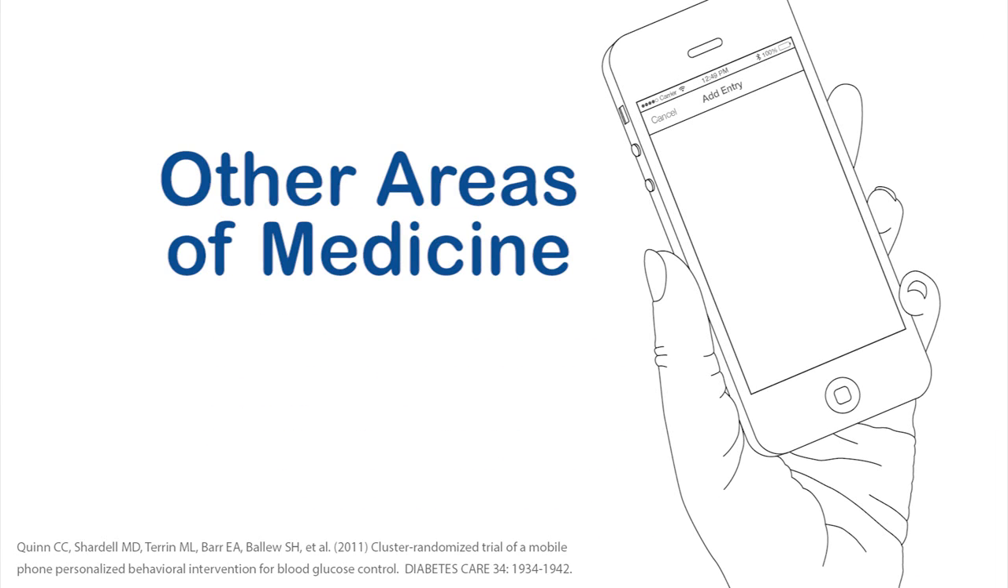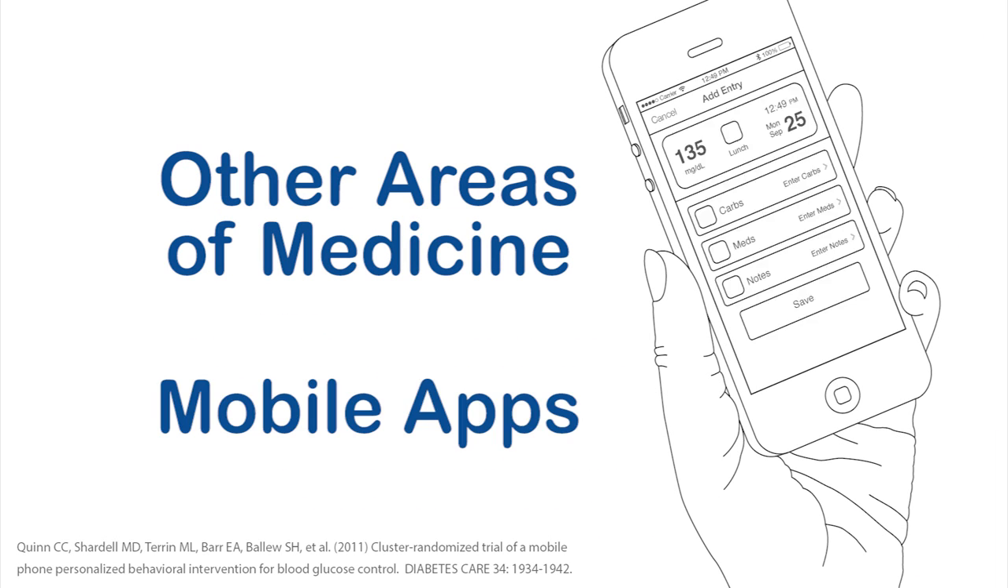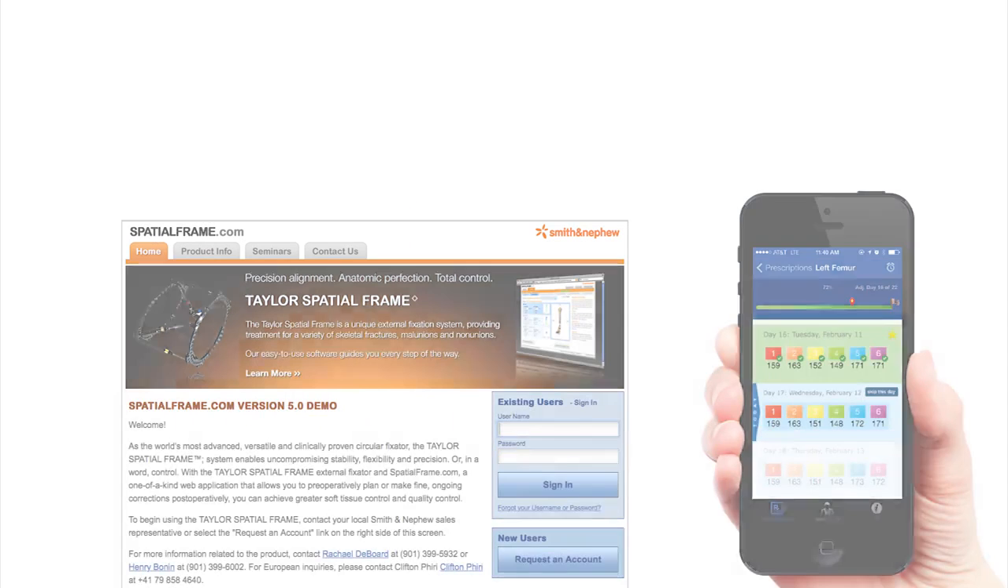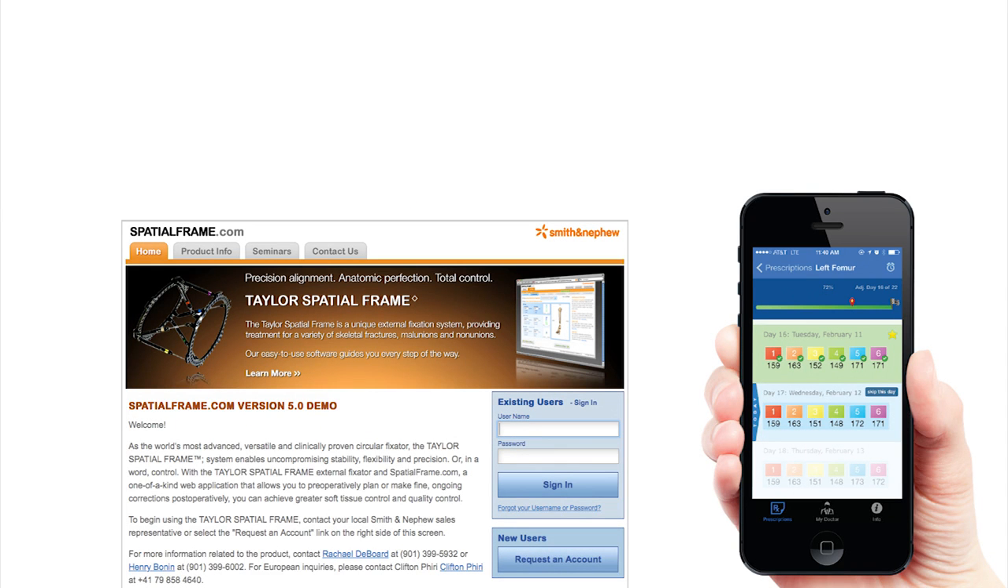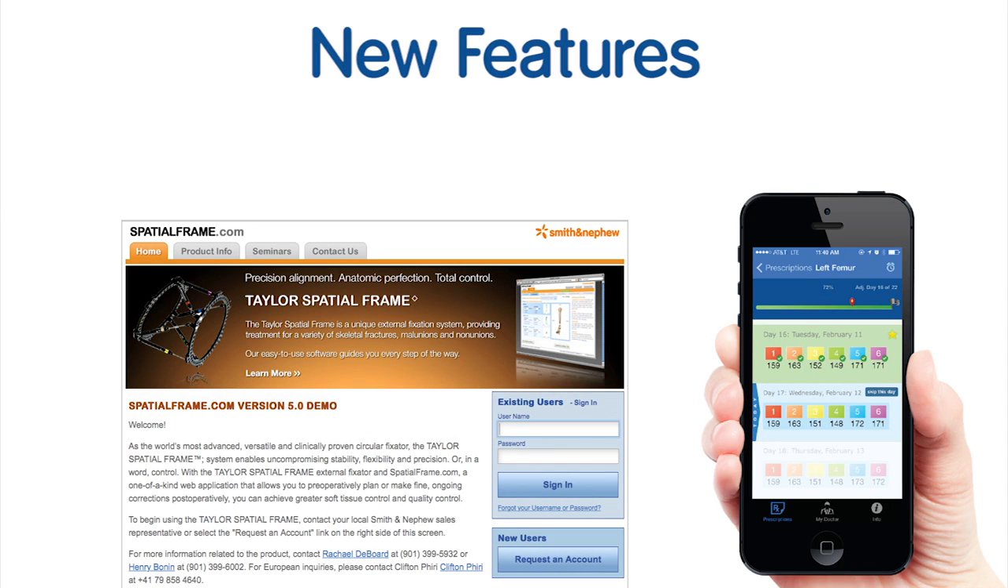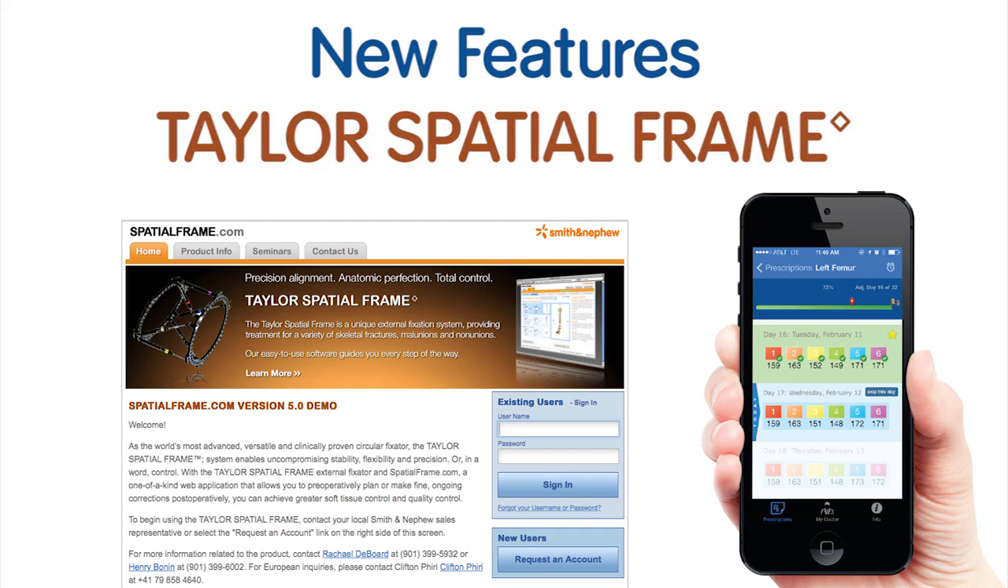In other areas of medicine, such as diabetes management, studies show that mobile apps can help to improve the implementation of a prescribed treatment regimen. Smith+Nephew is excited to bring this type of technology into the orthopedic space. The intent of this video is to introduce you to the new features made available to you with this version of the TAYLOR Spatial Frame software.